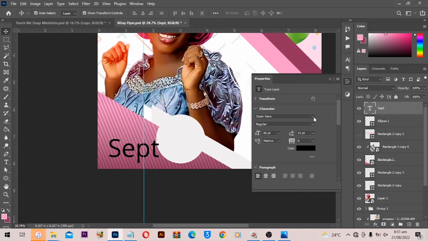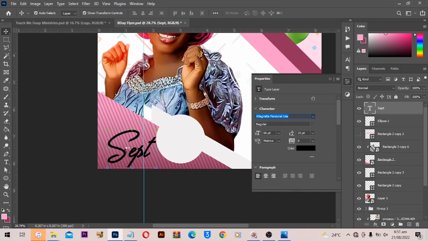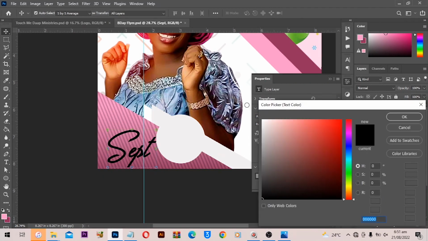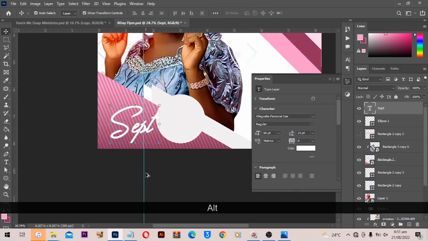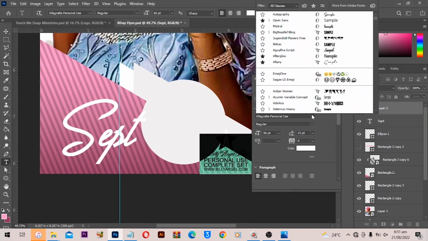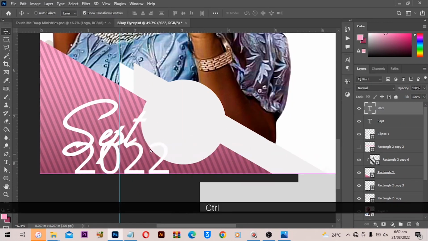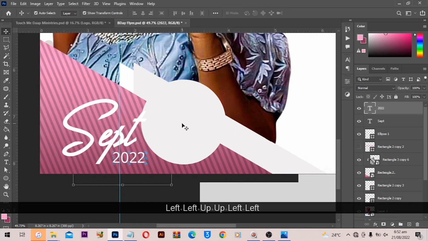Okay, then I will change the font. So I want to use some interesting font here. All right, so let's use this font and give it a white fill. So select white. So September 2022. Use a different font. Then position it where you like to put it at. Okay, and the actual date comes here.